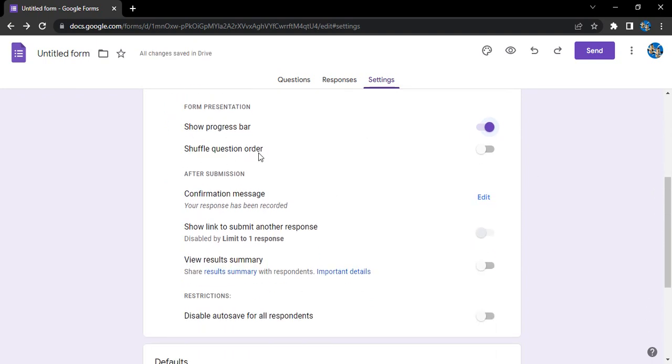This kind of setting comes in handy when you are designing a Google Form for an online exam or a quiz. This ensures that the question order for every respondent is changed. They are visiting the form through the same link, but the question order would change, so it prevents the possibility to cheat in the exam. So let's enable that.